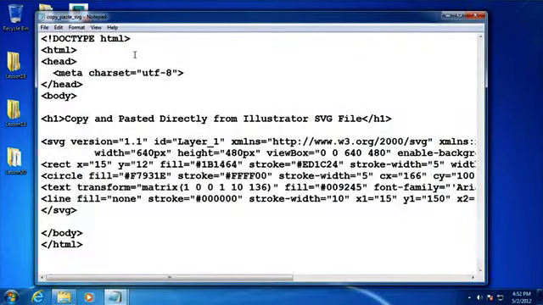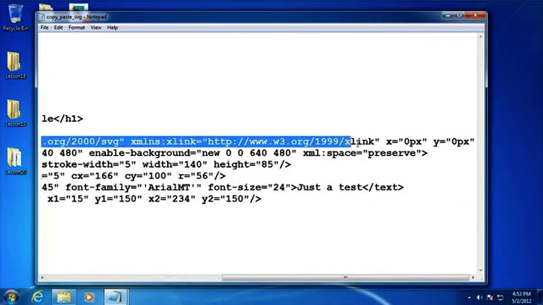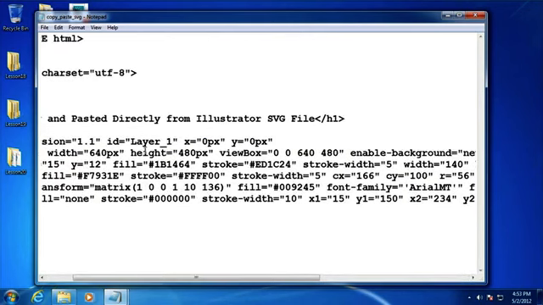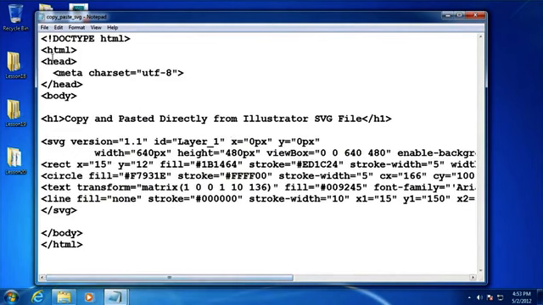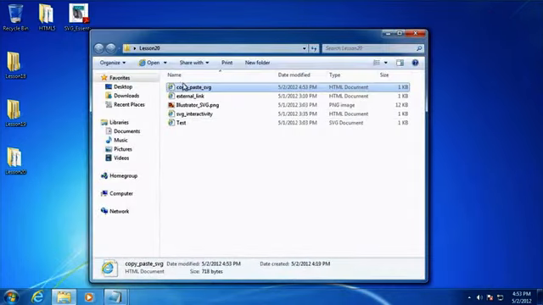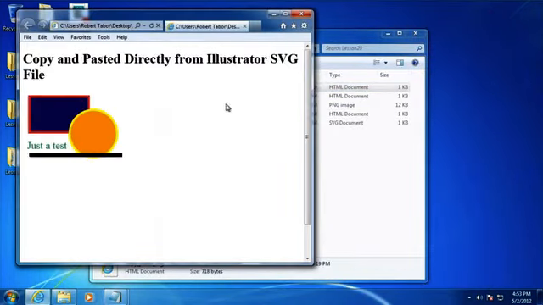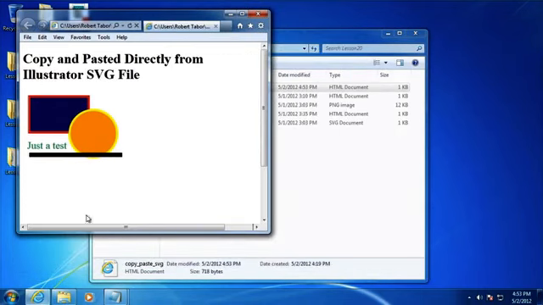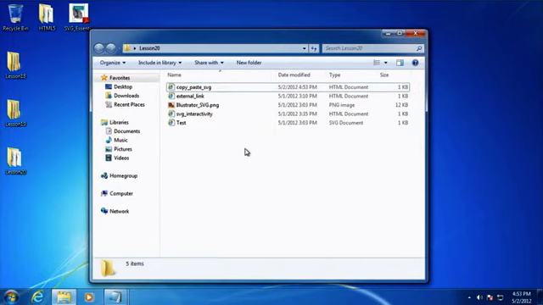And so I merely just copied all of this and then pasted it into an HTML document called copy-paste svg.html, and you can see I deleted some stuff out, and I could even delete more stuff, where there's this XML namespace, and all of this could actually be removed and it would still work just fine. And so that's the second way that you can add SVG to your HTML5 pages. Alright, so that's really neat.